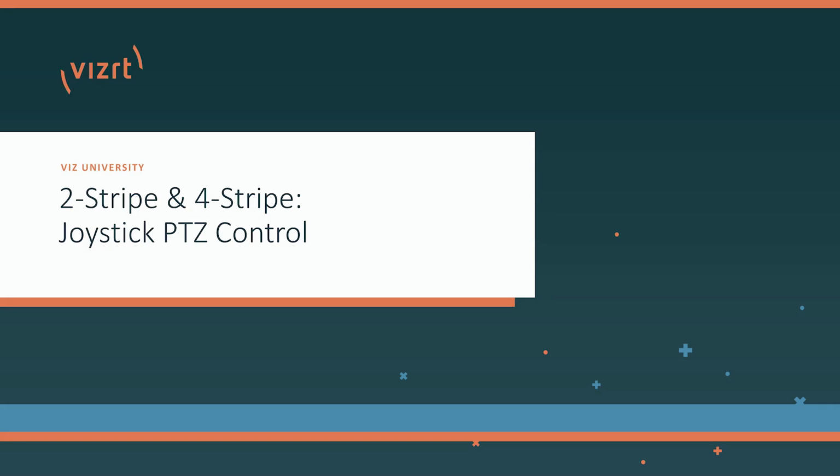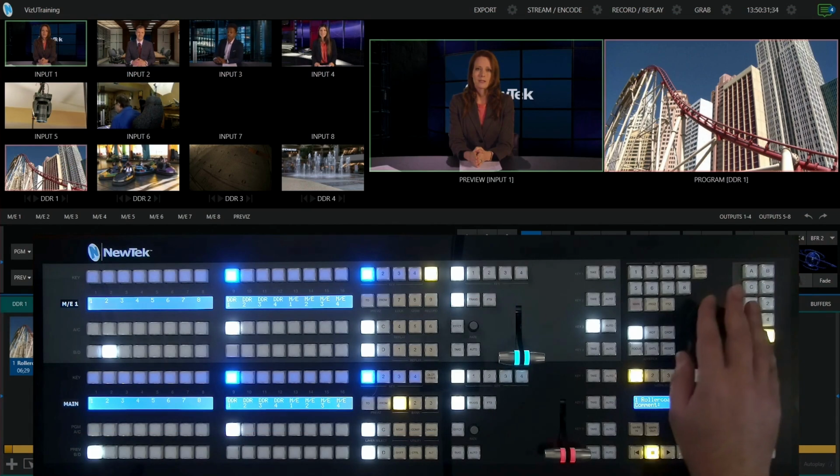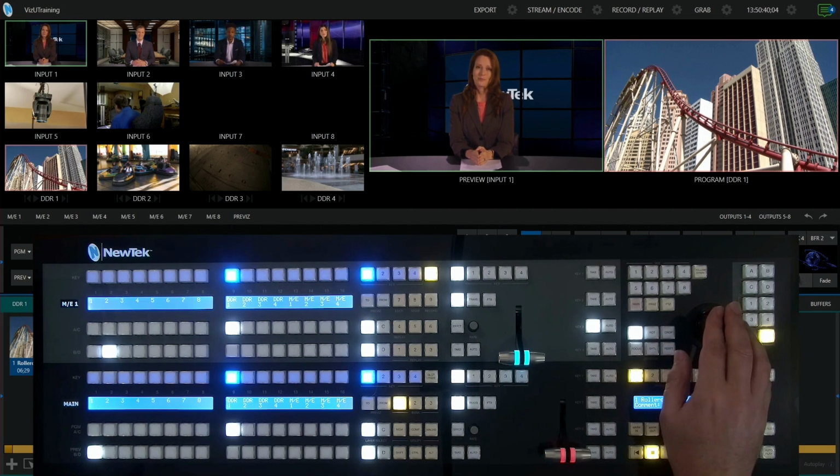Your 2-stripe and 4-stripe control surface have a 3D joystick, which we can configure to control PTZ cameras. So here on the control surface, you can see there's a joystick in the upper right area. Let's see how we can configure this to operate PTZ cameras connected to our TriCaster system.